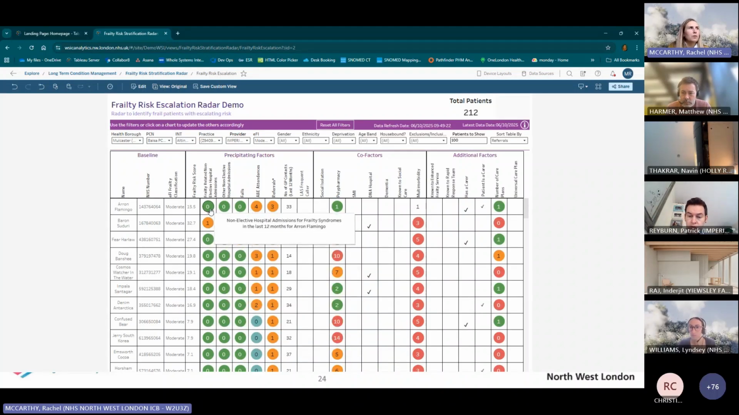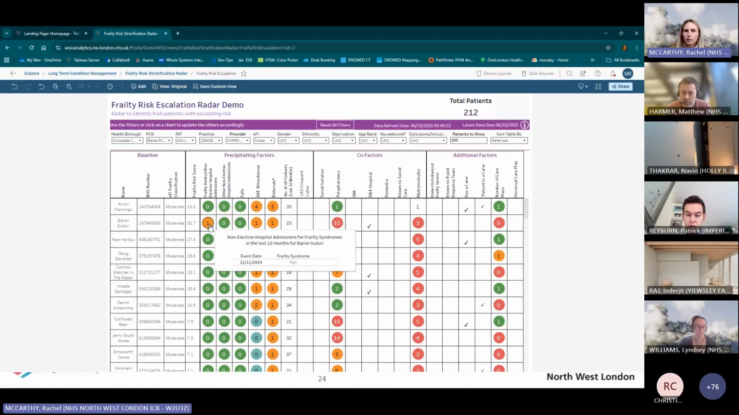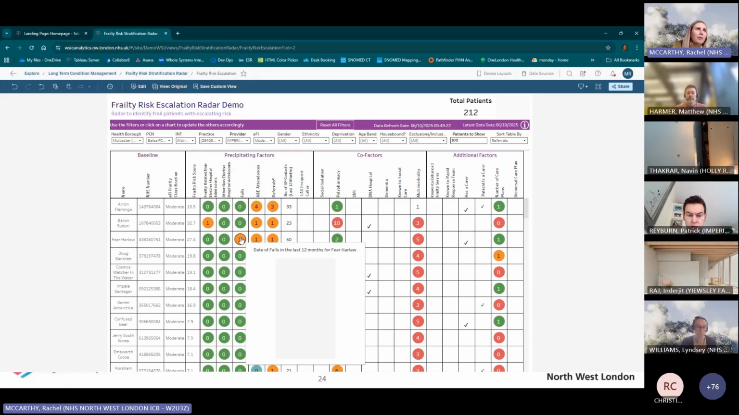Now, each one of these, as we hover over it, sometimes gives us a little bit more information. So in this case, this is a non-elective hospital admission for this patient. We can see the event date, when it happened, when they were admitted into hospital, and what the frailty syndrome was. In this case, it was a fall. We've got other non-elective hospital admissions, falls.